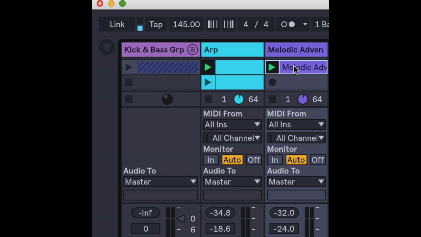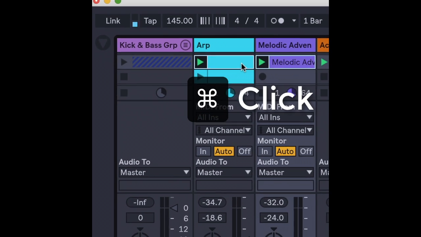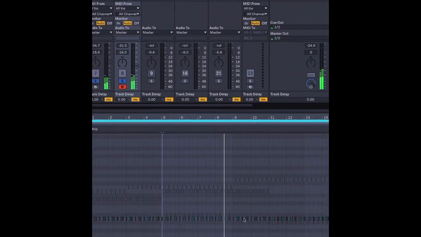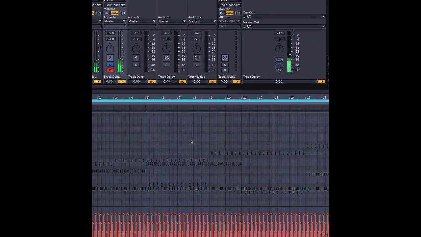In Live 10, you can edit multiple clips in the same window. Select the first clip, hold down Command or Control, and click on the second clip. Now you can see the notes from both clips in the same window.